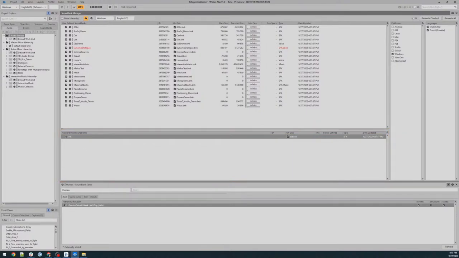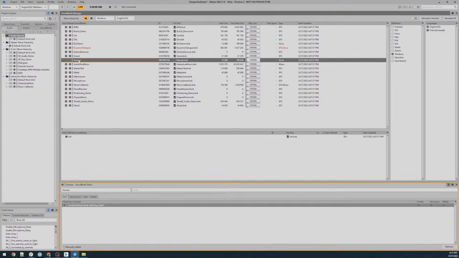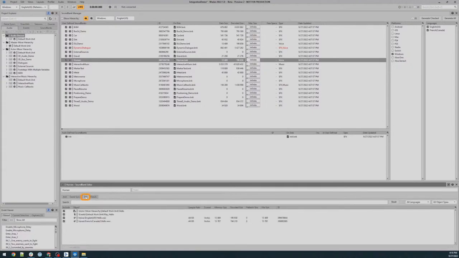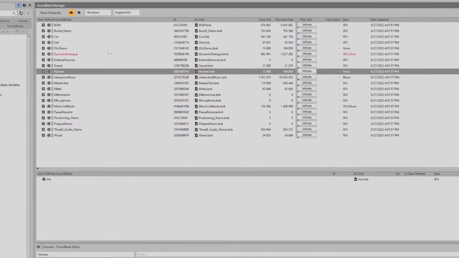Selecting one of the user SoundBanks, let's say a human, we can see on the bottom what items were added to the SoundBank to populate it, selected by you, the user, with the options on the right specifying what items to package in the SoundBank. And going to the Edit tab, we can see the end result of what will be packaged in the SoundBank by Wwise during SoundBank generation.